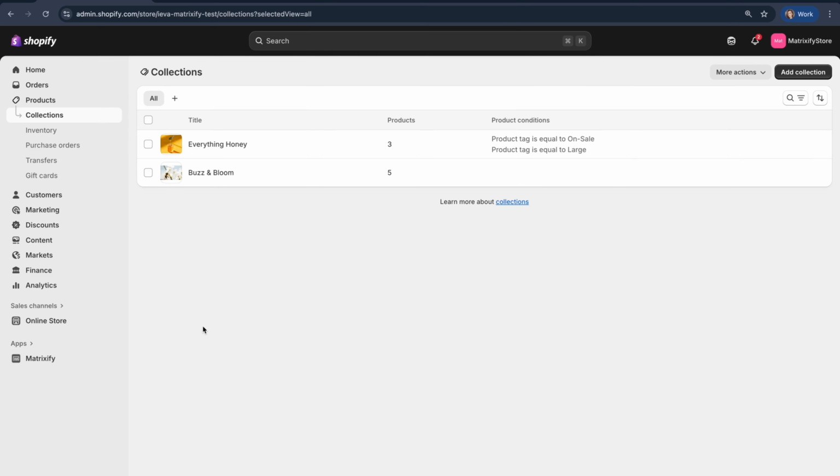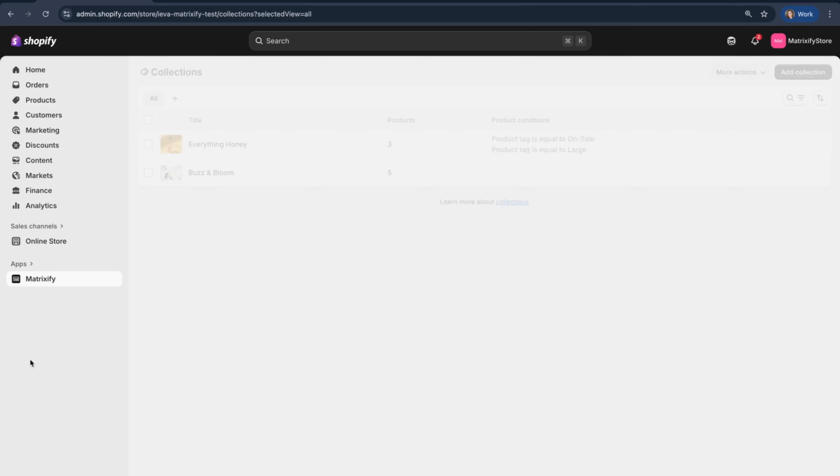When it comes to changing product positions within a collection though, it is exactly the same for both collection types. So I'll walk you through how you can update product positions in both of these collection types using the Matrixify app. Now we first need to start off by heading to the Matrixify app. So that's what I'm going to do now.